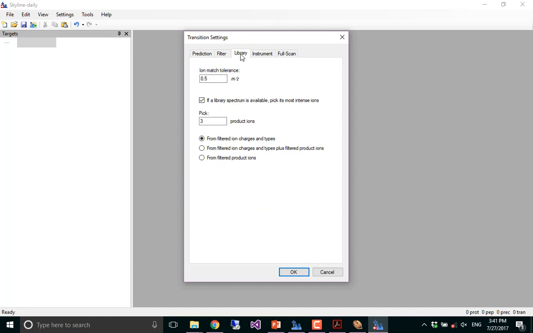Okay. So in the library tab, we're going to set this because, again, it's high-res data. It's done with Orbitrap HF. We're going to set this to 0.05. And check to make sure that if the library spectrum is available, you'll pick those ions, and that we're going to pick 5 of those ions. And then finally, and this is an important option here, you want to make sure that it's set to from filtered product ions. This is the one that we were up late last night figuring out.